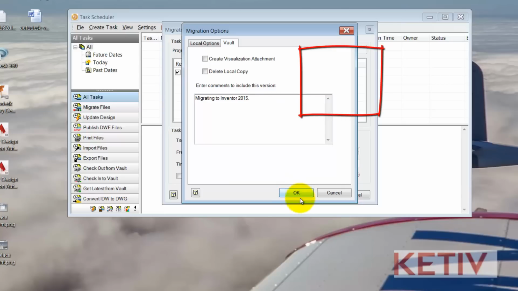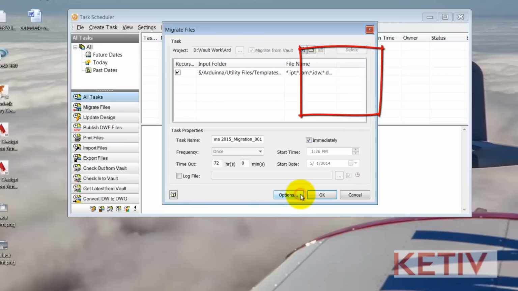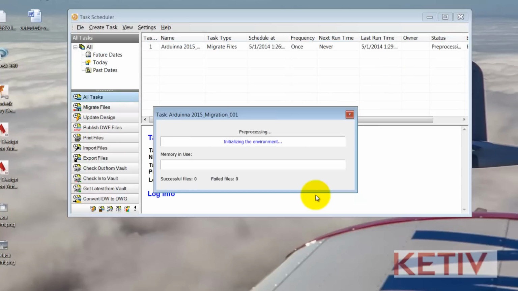Now, I'll click OK to close my migration options, and click OK again to begin the migration. Now, what's actually happening is Task Scheduler is opening Inventor 2015 without the interface, so you don't see it. It's checking the files out of Vault. It's opening them, saving them, and then it's going to check them back into Vault. So it's going to do that whole process that we'd be doing manually for us.